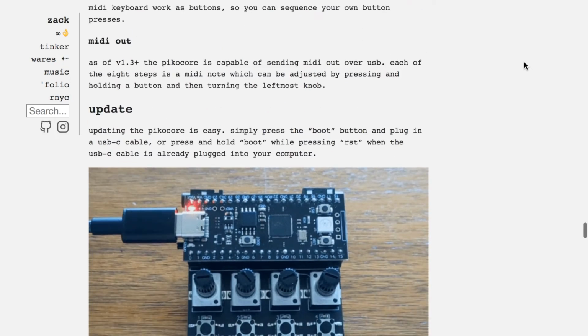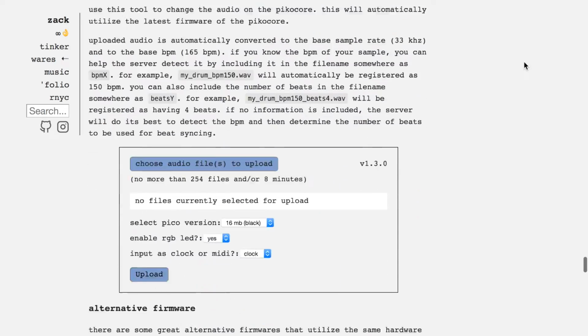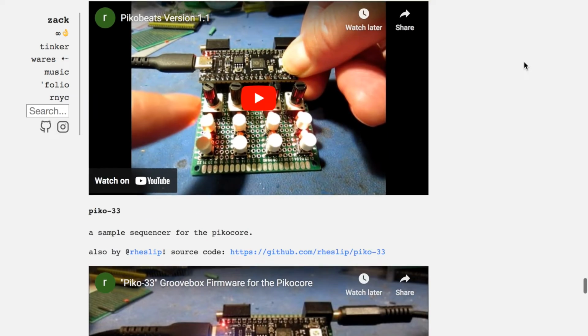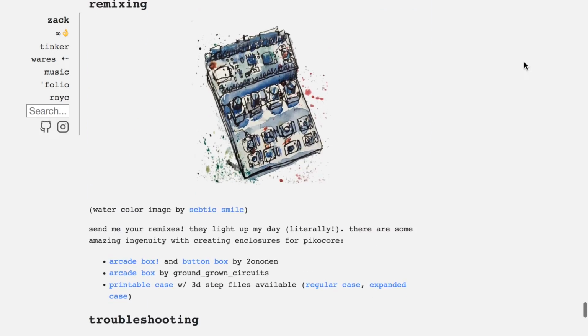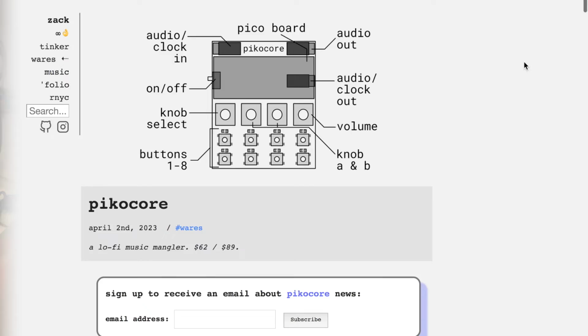So when I was building it and kind of modifying it, I was on this page on the daily, just trying to absorb everything that he's put up here. So there's a lot of great stuff. Definitely bookmark it if you're doing Pico-Core stuff.